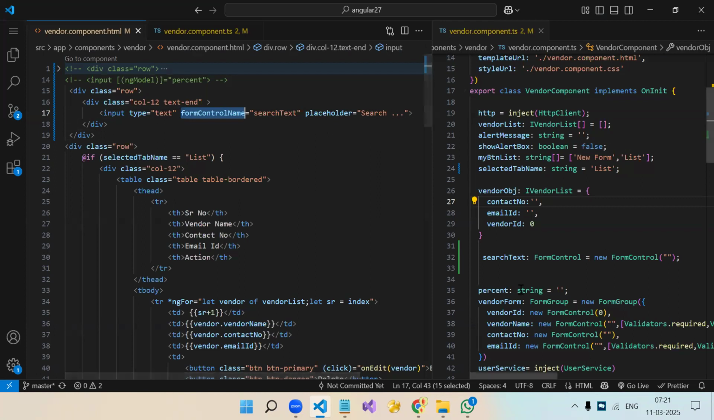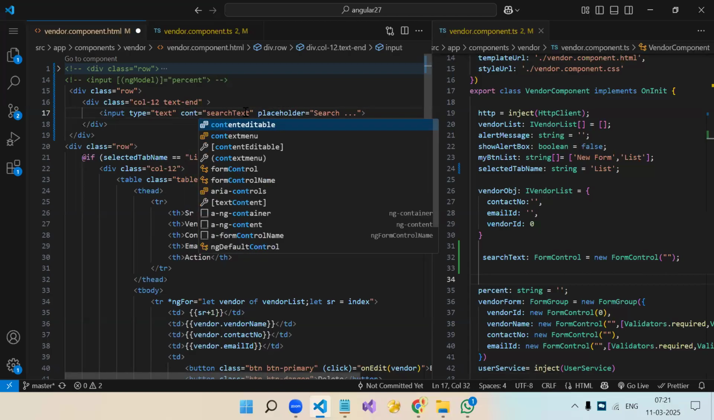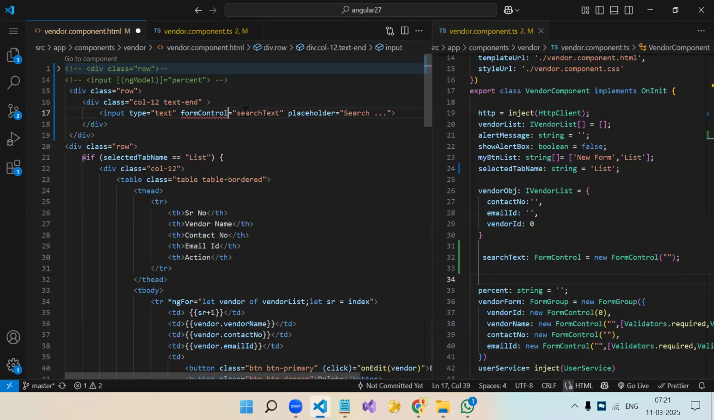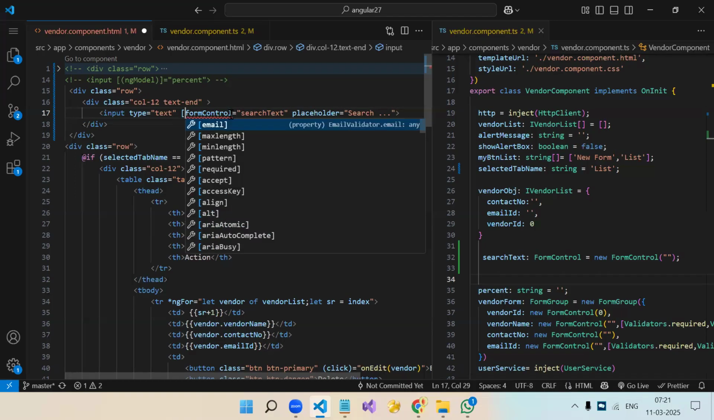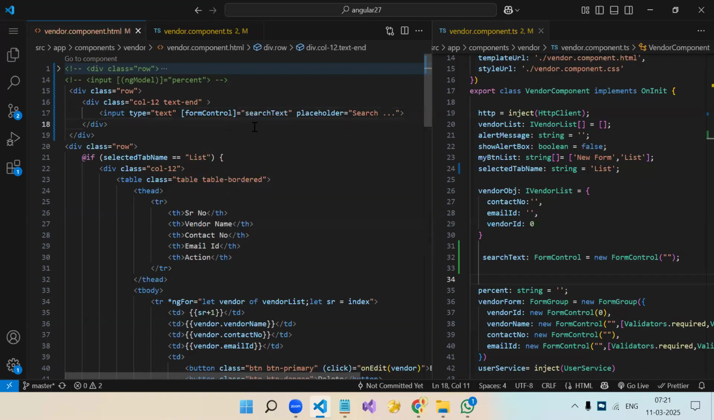Okay, but here we don't have a form group. We have an independent control, correct? So if we have a thing like that, then instead of form control name, we use just form control, and that too in property binding. Save, and if you see, we won't have that error.